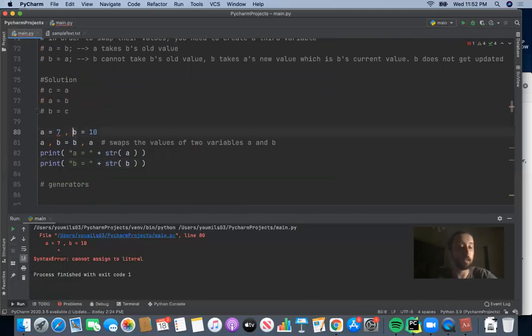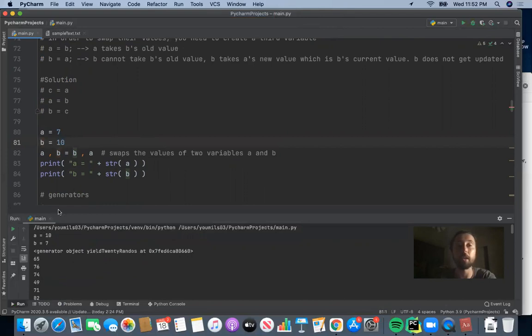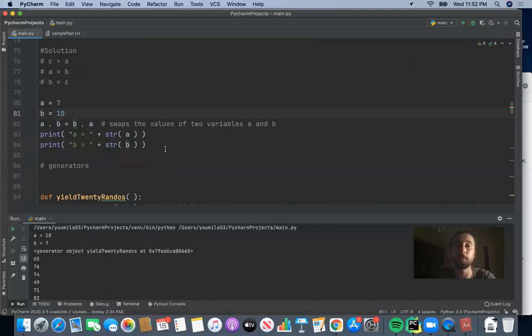Oh, I can't assign two values on the same line. Basically, in Java, you're allowed to do that, but in Python, you're not allowed to do that. So I goofed there. So basically now we can run the code, right? There's not going to be a problem now. So then it says a equals 10 and b equals 7. So this swaps the values of two variables, and it's a helpful technique for you.